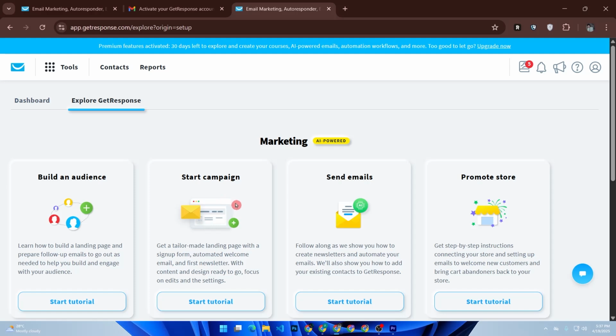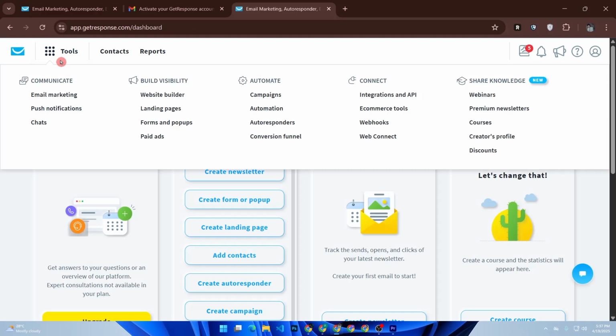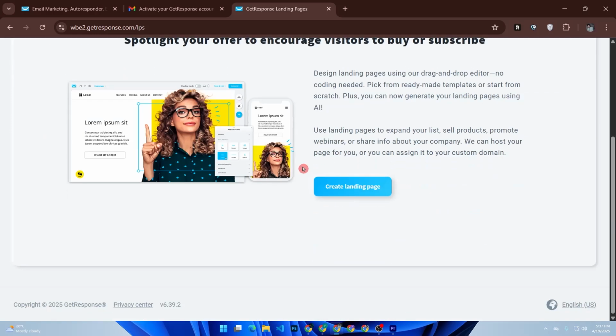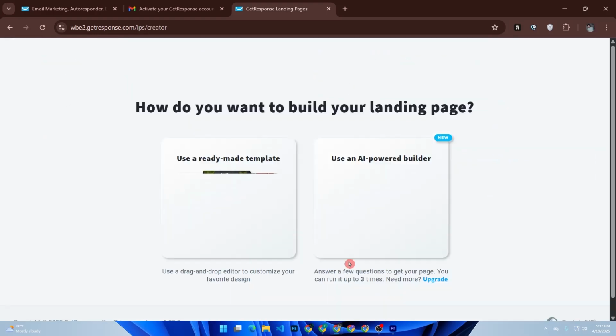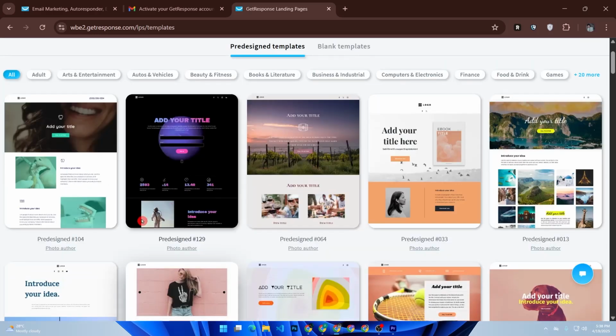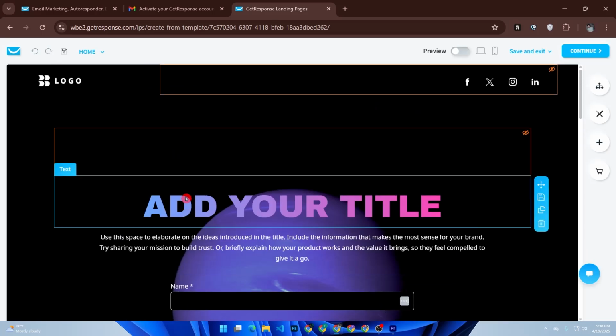Just go to dashboard, then tools, then landing page, select or create landing page, and pick a template from here and edit text, images, colors, fields, etc.